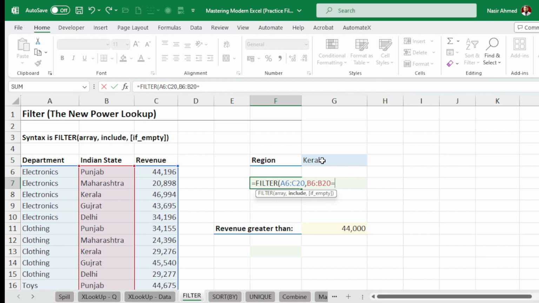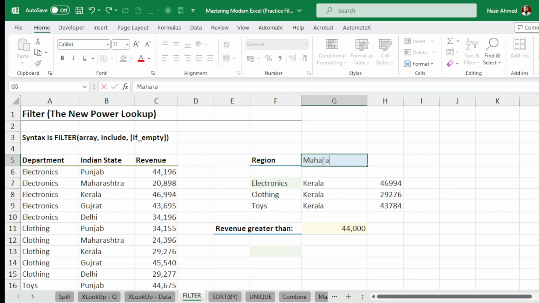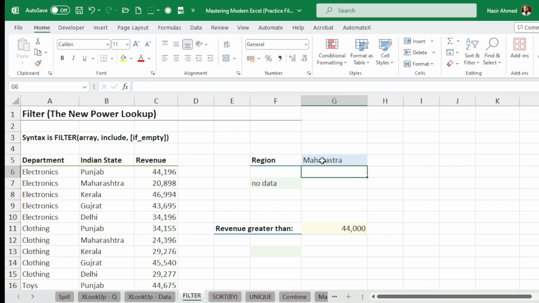So the Kerala data is shown, and if the period is empty, there is no data. How easy it is? The Kerala, then Maharashtra and Haryana. Check the spelling.